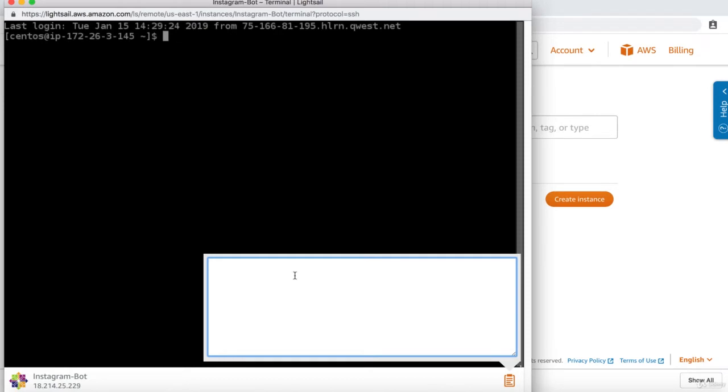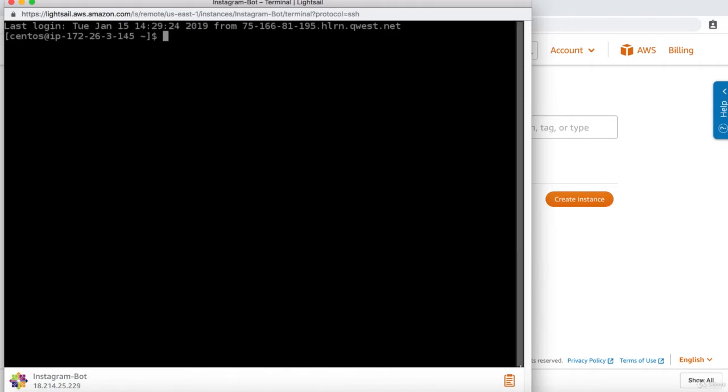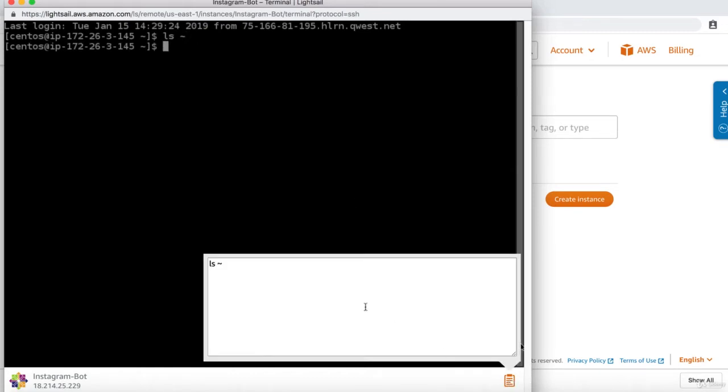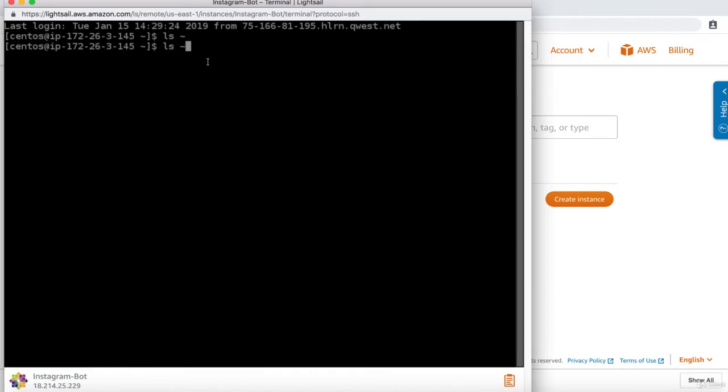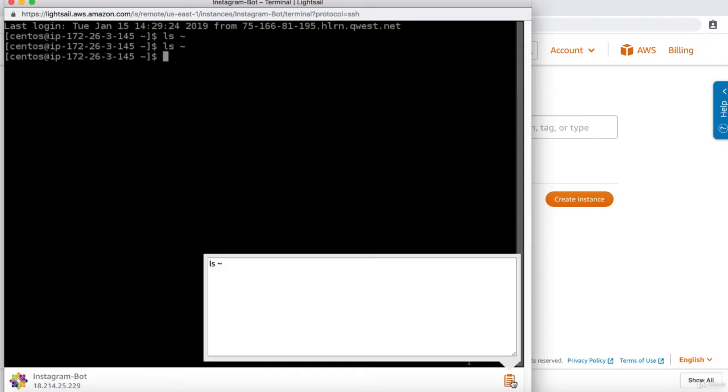In this case, let's just type a command. So this is basically our clipboard. Anything I put in here will be available to me when I right click. In this case I have ls and tilde in here. Once I go to my console and I right click, I have that available to me. So when you're doing copy and paste, you have to use this icon right here.